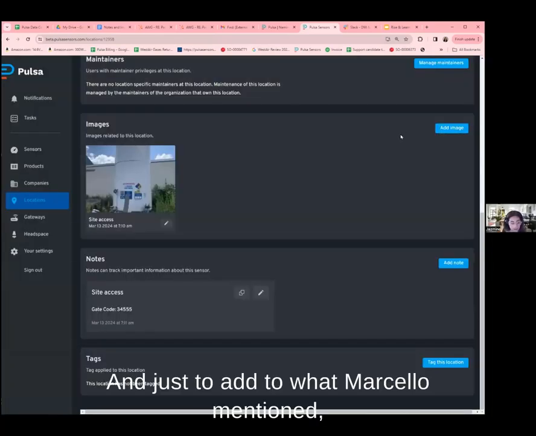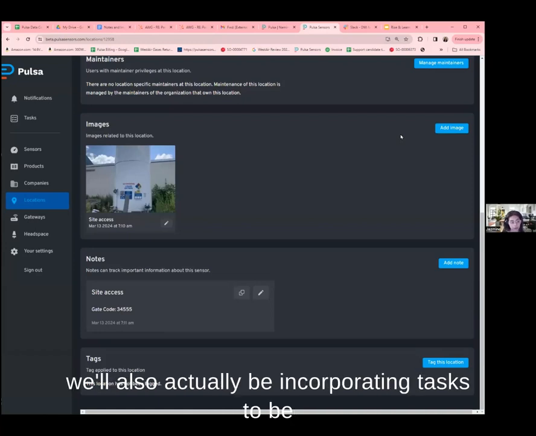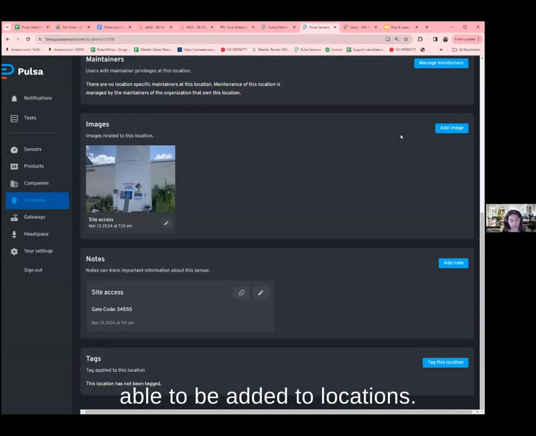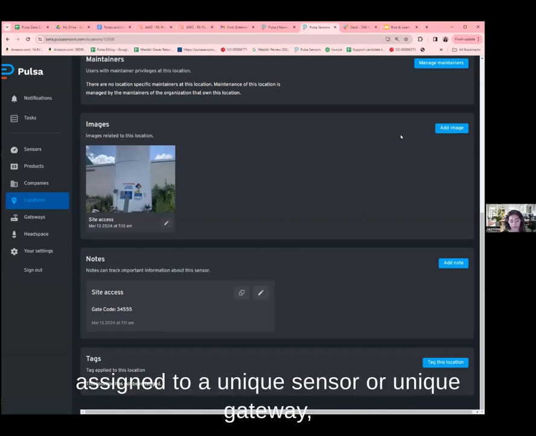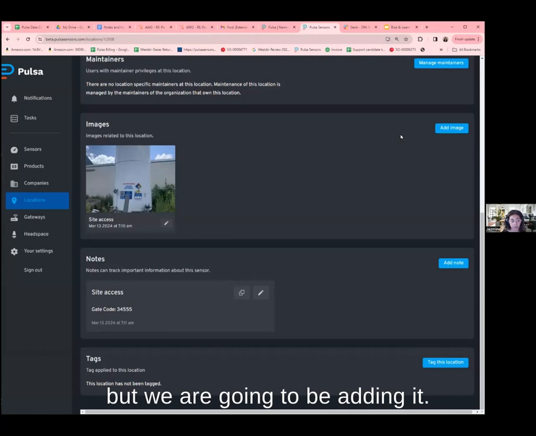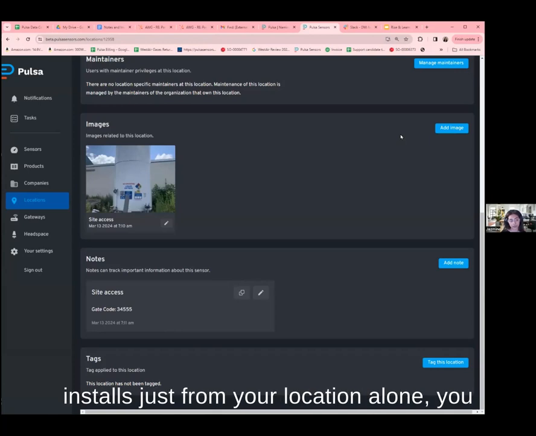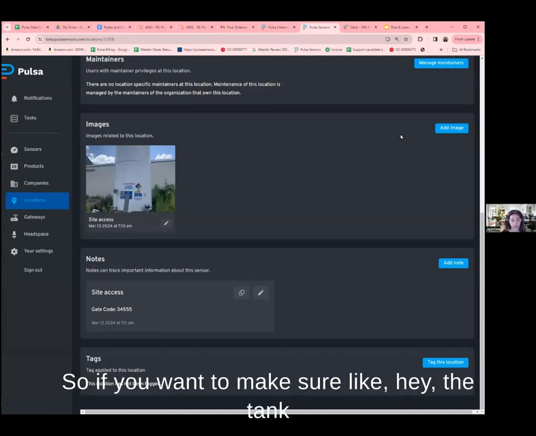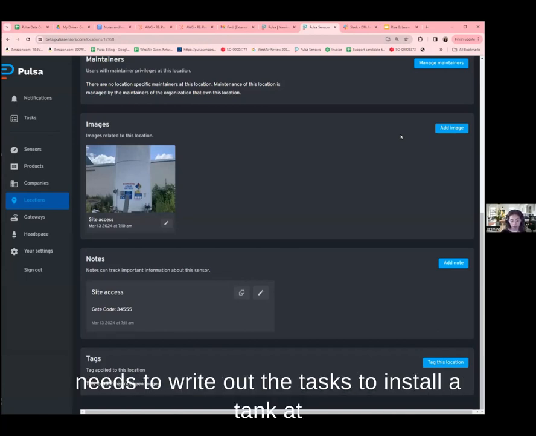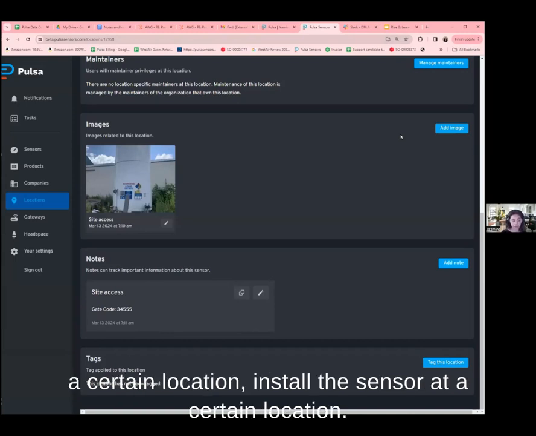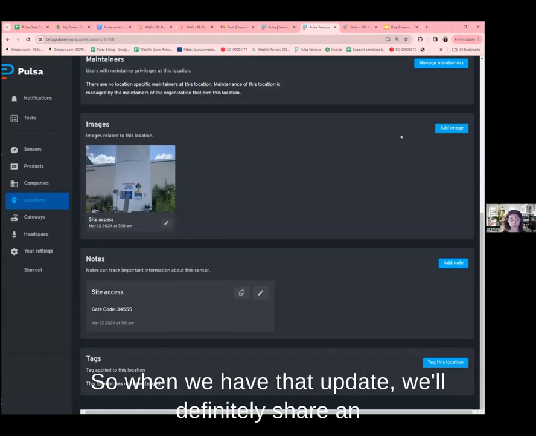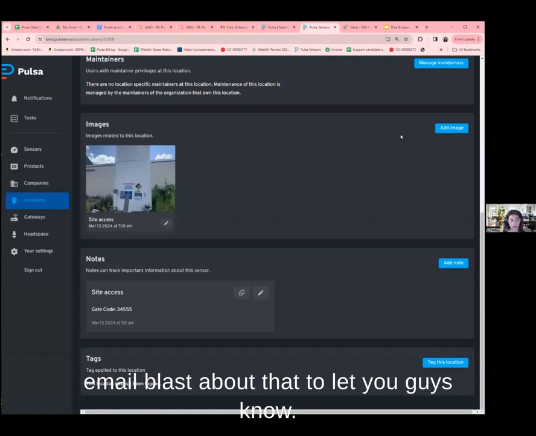And just to add to what Marcello mentioned, we'll also be incorporating tasks to be able to be added to locations. At this time, a task does have to be assigned to a unique sensor or unique gateway, but we are going to be adding it. So if you are going to schedule installs just from your location alone, you can create tasks for the individual steps, like install a tank at a certain location, install the sensor at a certain location. All of that can be managed right in the app. So when we have that update, we'll definitely share an email blast about that to let you guys know.